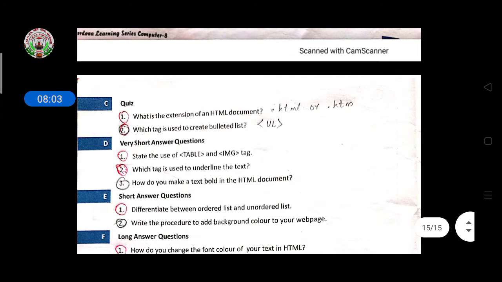Then the quiz: what is the extension of an HTML document? .html or .htm. Then which tag is used to create a bulleted list? UL. Bulleted list and unordered list are the same. Ordered list means a number list, 1 2 3 4 5 6, like this. And unordered list means bulleted list. The short form of ordered list is OL, so we take the OL tag, and the short form of unordered list is UL, so we take the UL tag.